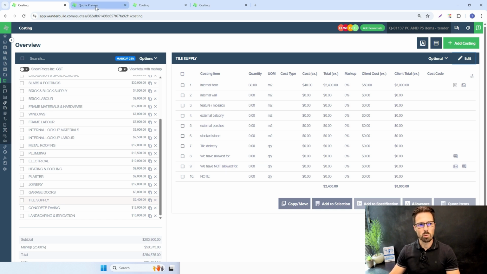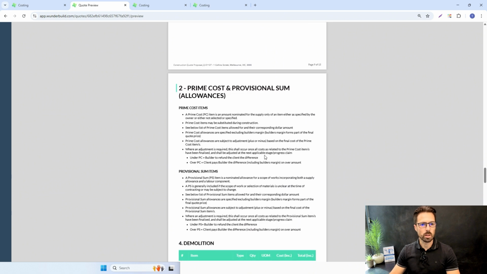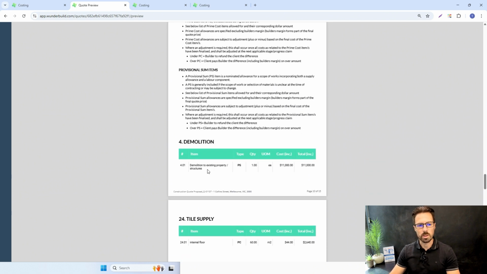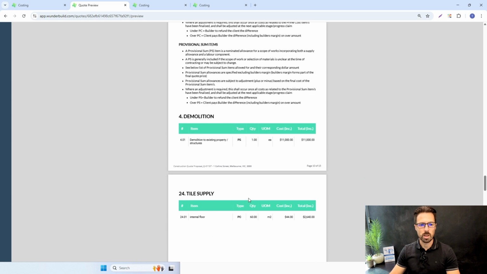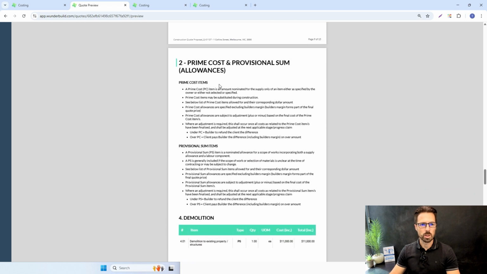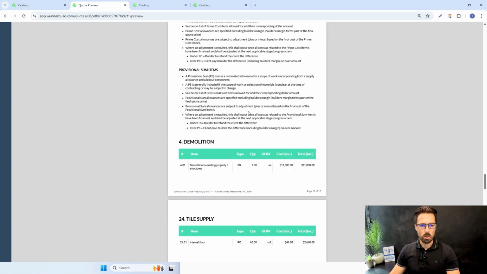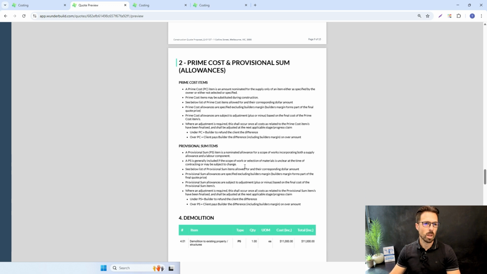And then when you do the quote preview for the client and you send them the quote, you can get it to show nicely like this here, where all your PC and PS items will show under this tier, which in Wunderbuild they call the allowances section of the quote preview. I've just renamed it to prime cost and provisional sum allowances. So if you do have that cost type PC or PS item or even allowance toggled on, they'll show up in this quote preview section here.